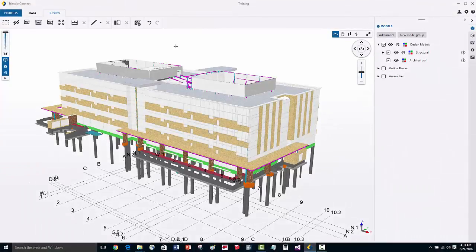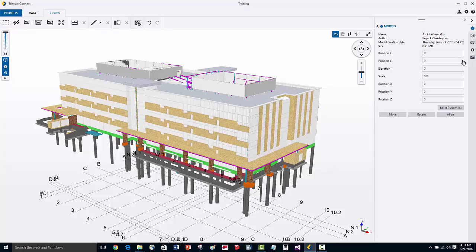Now when you bring different models together, sometimes their origins are in different locations or they're aligned differently as far as the rotation axis that they're set to. You can easily adjust that here by going into the properties of a specific model. Let's go ahead and open up the properties of this architectural model.